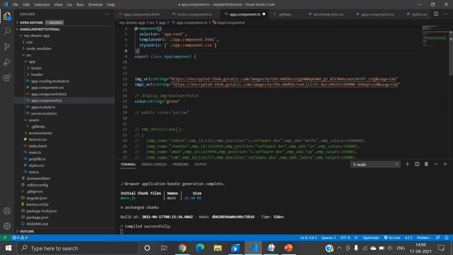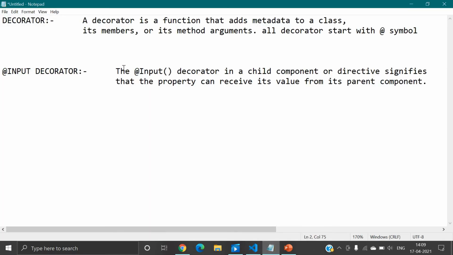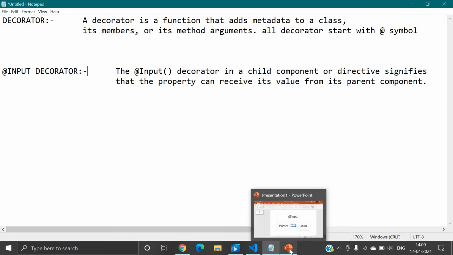So let's move on. What is the Input decorator? How can we use the Input decorator in our project, right? So this is very important. It is also used for code reusability, and it is also used to pass data from parent class to child class, right?